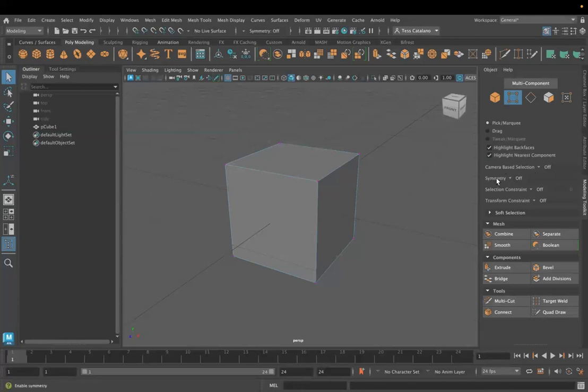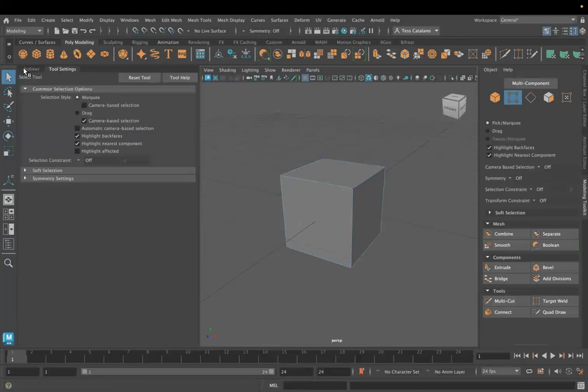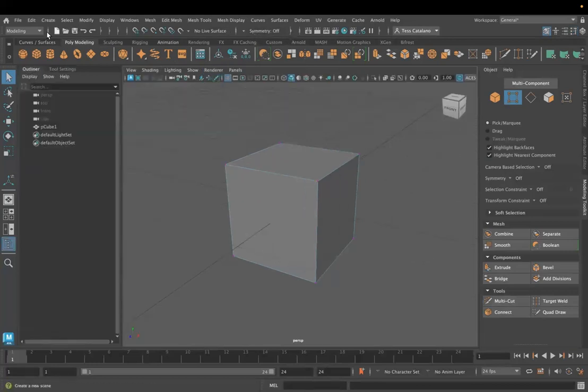And we have symmetry, which we can turn on or off here as well. While we have symmetry as part of our tool settings, and we also have symmetry up here in the top toolbar, we can also find it here. Now there are another two types of properties, or tools, that we can turn on or off.